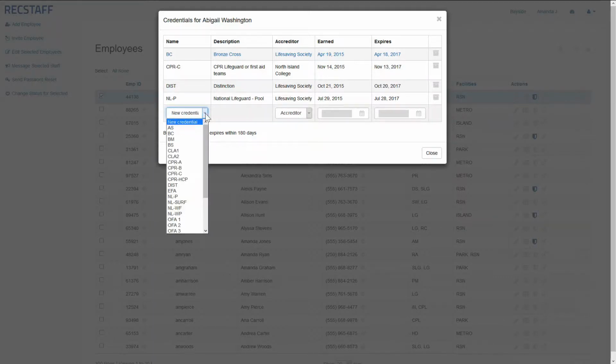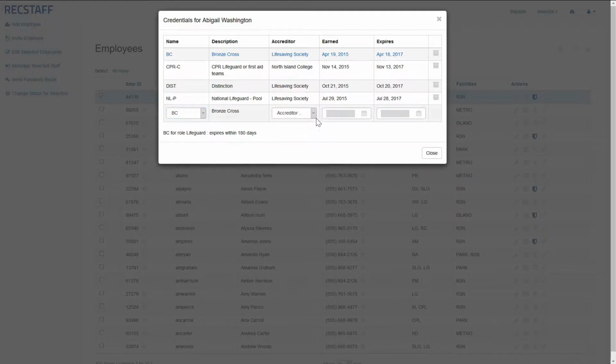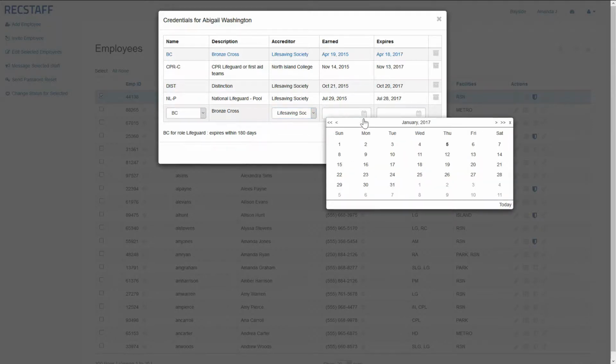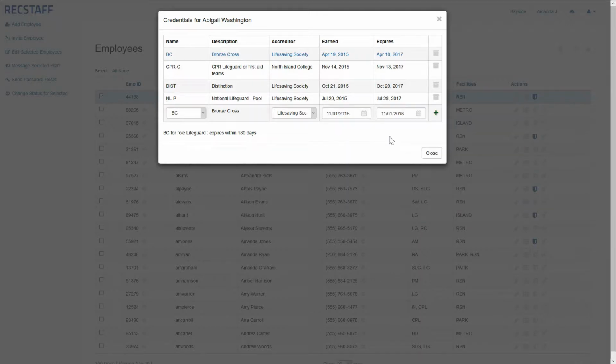Click on the New Credentials drop-down box field and choose Bronze Cross. Then add the accreditor and the earn date. The system will generate the expiry date by adding the duration of the credential to the earn date. The system knows how long a credential is valid for based on what was entered in the credential master list. Then you click on the plus sign to add it.